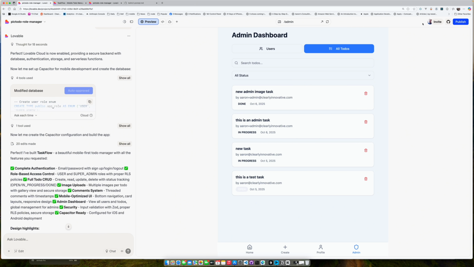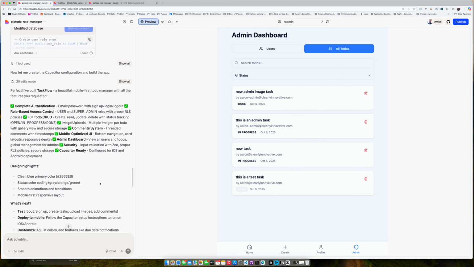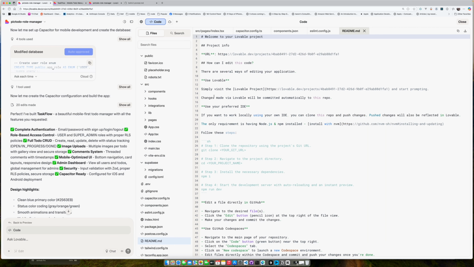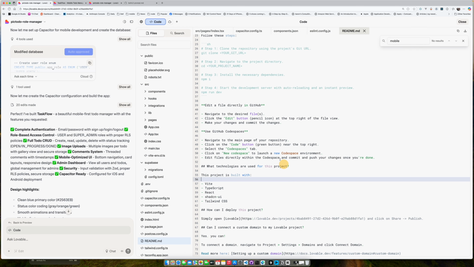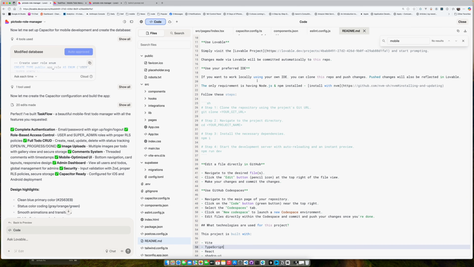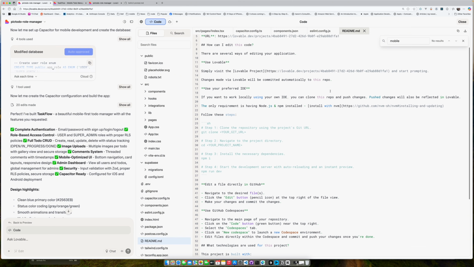Forcing you to export this to GitHub and download it, find the Capacitor instructions on your own, and figure out how to deploy it is a non-starter for me. I think at a minimum they could have provided some links and instructions in here for you. If you want to work locally using your IDE, you can clone this repo and push changes. I mean, that's your only option at this point to get this thing on device.